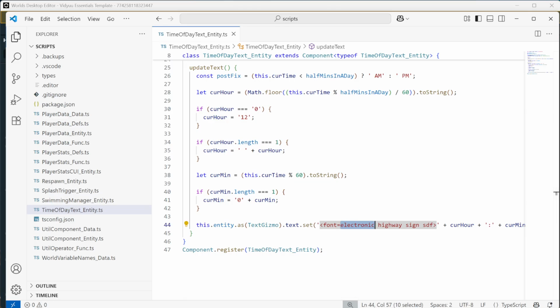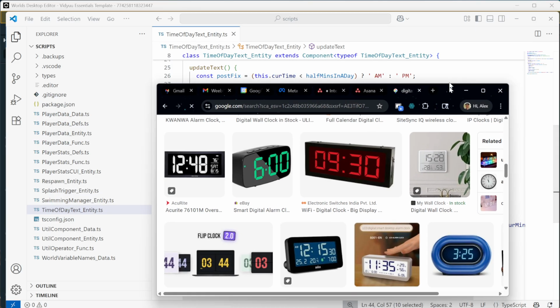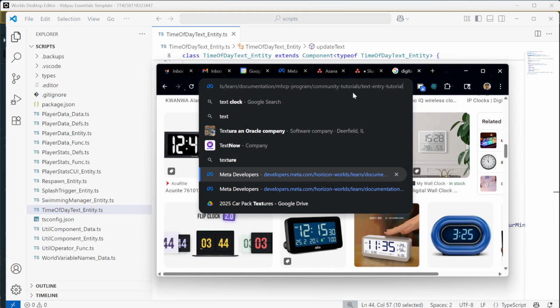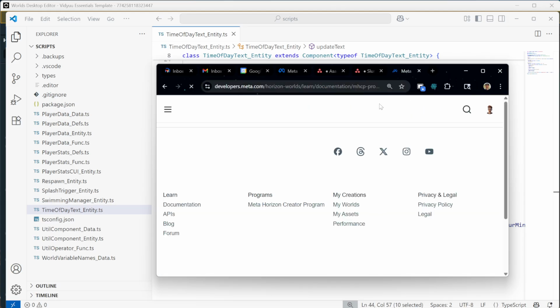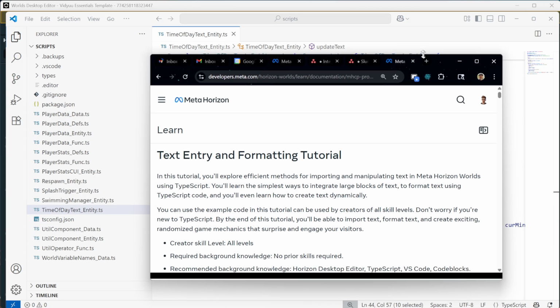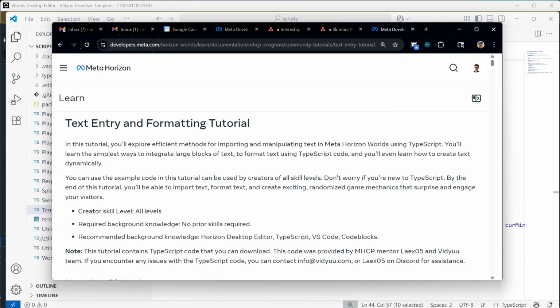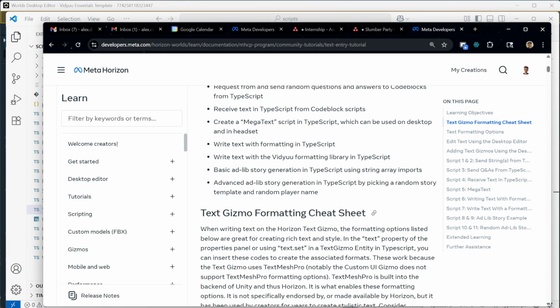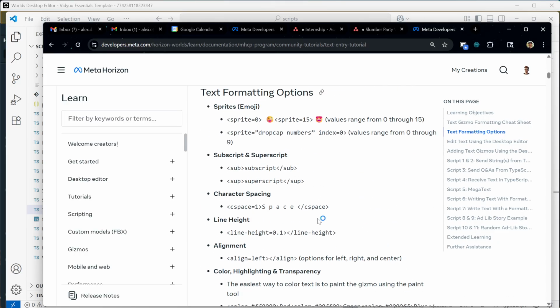Let me go reopen Chrome for just a second. I want to show you there's a text formatting page on the Learn website. Check out the text entry tutorial. I wrote this last year. Pretty decent. In here, you'll find all the text formatting options, which is one of the biggest reasons to look at this. Here it is, all the text formatting options.